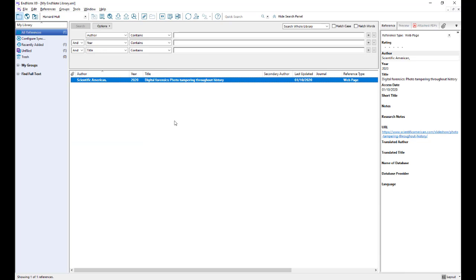That has saved the reference, and you can see it's appeared in that central section. Over on the left-hand side, it's saying I now have one reference in my library, it's been recently added and it's currently unfiled.